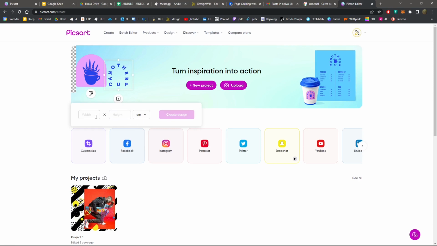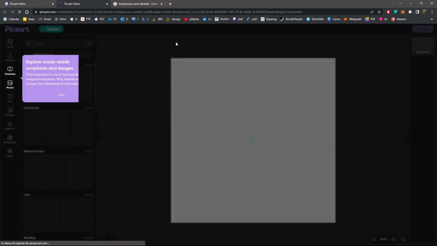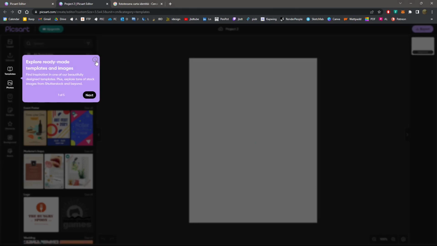Well, in my case, I'm using centimeters, and in Italy, we need to have this specific height for the ID. But for the passport, perhaps there is another one, so you should check exactly which are the measures. In our case, it's 45 millimeters, which is 4.5 centimeters, and 3.5 centimeters for the width. So you set the width and the height values, and then you are inside Picsart.